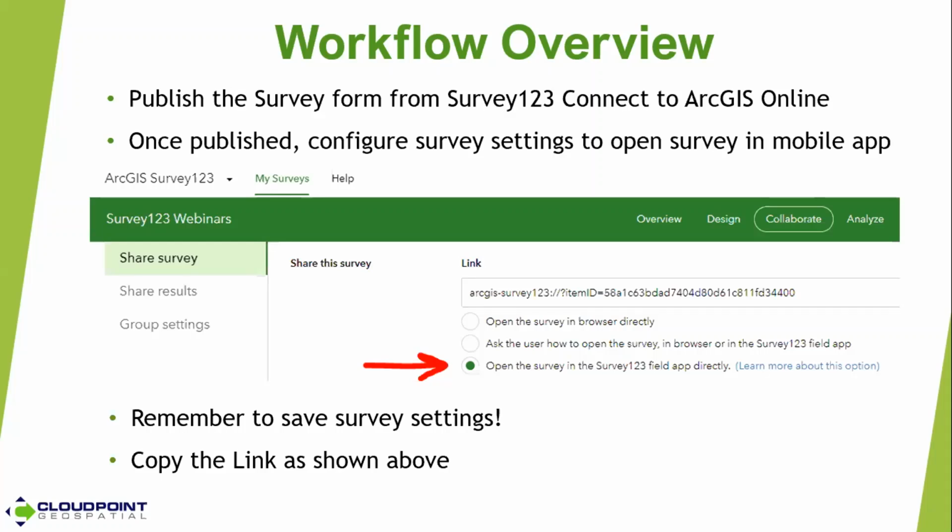The reason this option is chosen is that when we open it in the field app directly, imagine the end user has an iPad or some other mobile device that they're collecting data on. They're going to be out in the field and they're going to have some sort of mobility. So this saves the user from opening the survey in a browser, or from being asked whether to open it in the field app or in a browser. It'll just open directly in the Survey123 field app very seamlessly. It'll save time and effort as the end users are collecting their data.